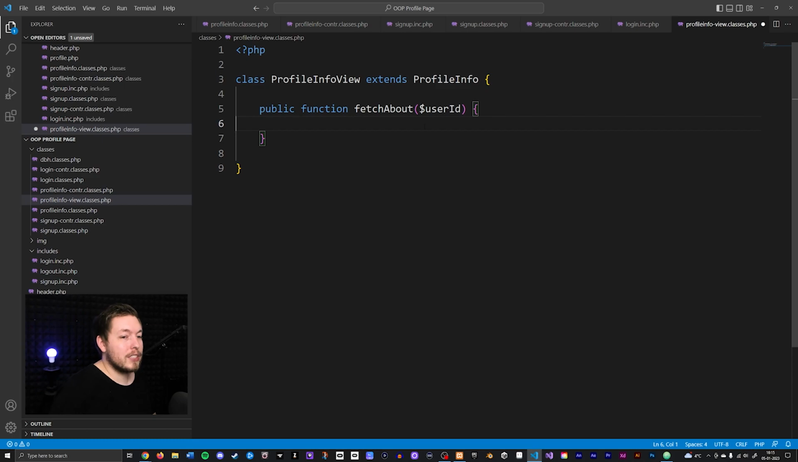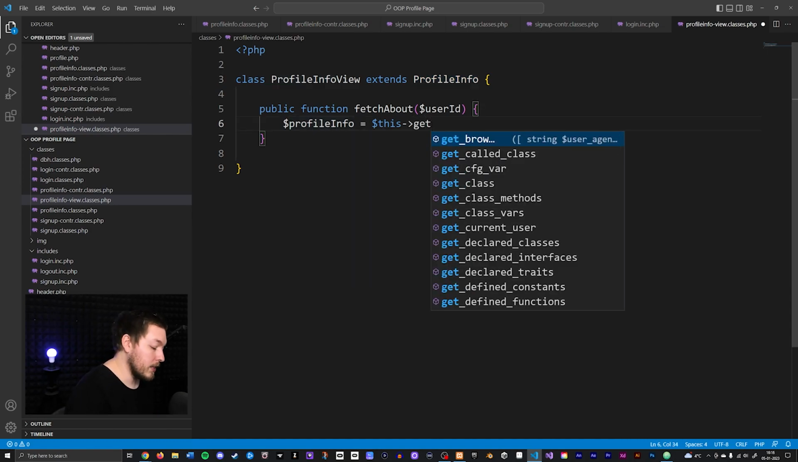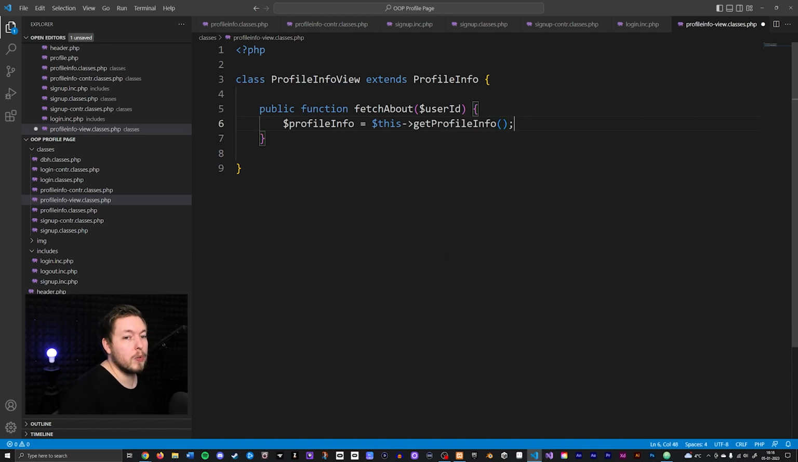What I'll do in here is I'll create a variable called profileInfo. I know we love using this particular name for our variables, but since we're inside different scopes, we can actually do that. Now profileInfo is going to be equal to this class, or any classes we extend to, which in this case here is going to be profileInfo, which is our model class that actually accesses the database and allows for us to grab data from it. So I'm going to grab a method called getProfileInfo, parentheses, semicolon, and we're going to pass in the user ID.